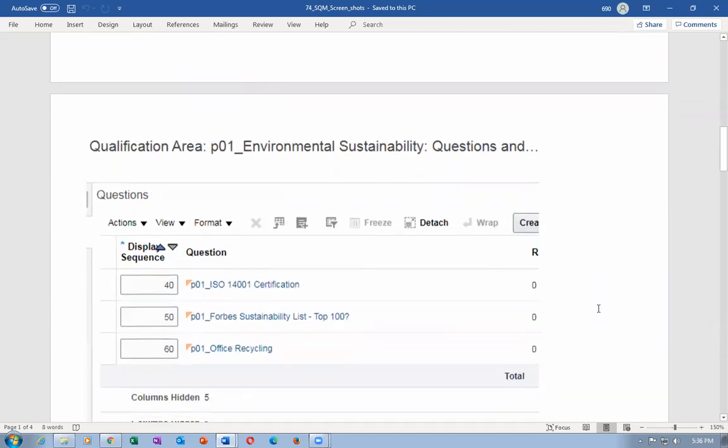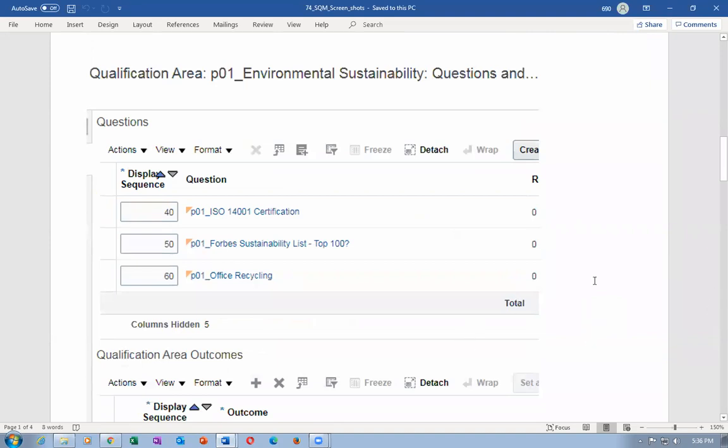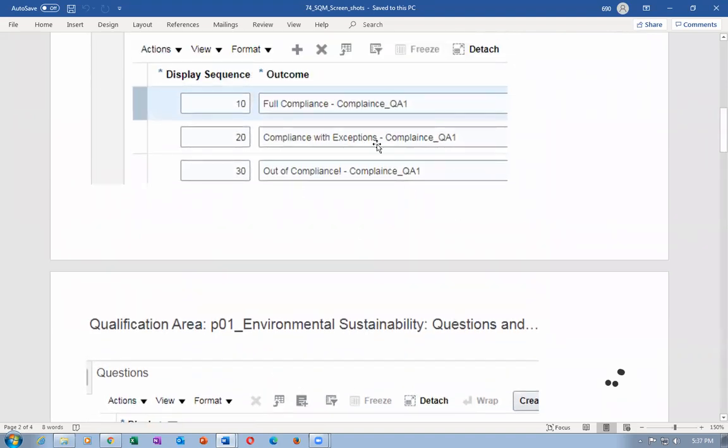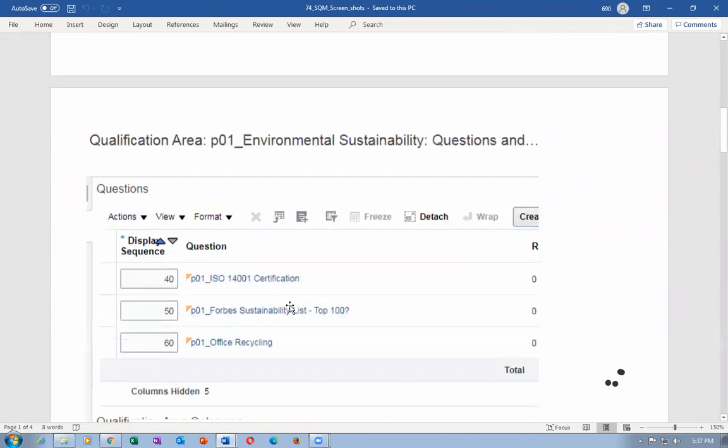And the next is QA2. In QA2, what happens? We have one ISO certification, and it has 3 options: whether you've got ISO certification, in progress, or no. So here it is all automatic. The scoring is automatic. Here all the things are manual actually. Here the outcome is manual. Here the outcome is automatic actually.